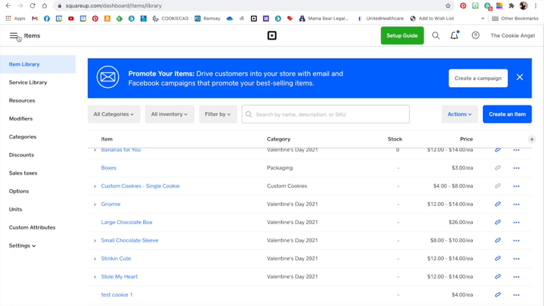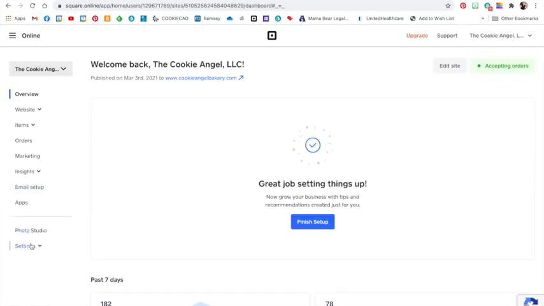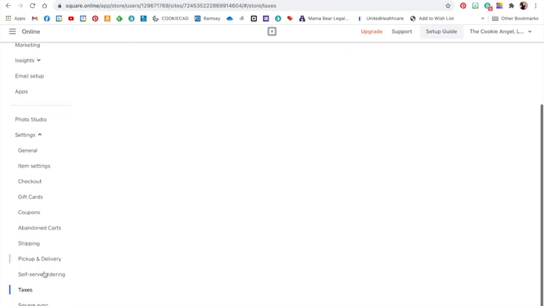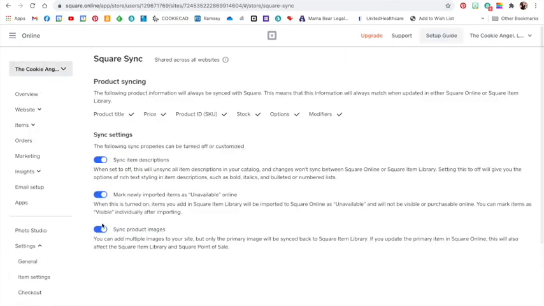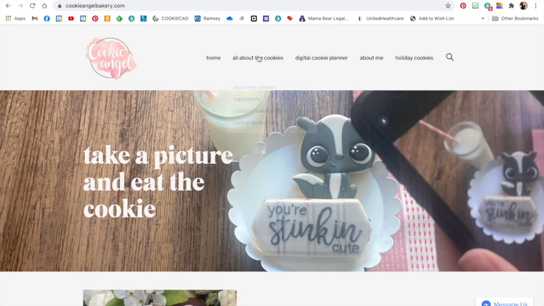I just know me, and I know that if I don't sync everything, I'm going to lose track of what is where. So in this settings, there it is. I couldn't see it for a second. The syncing, that's what the item description and the product images would sync between the online items and the items in the actual regular Square site. I'm trying to think if there's anything else. I think that's basically it.